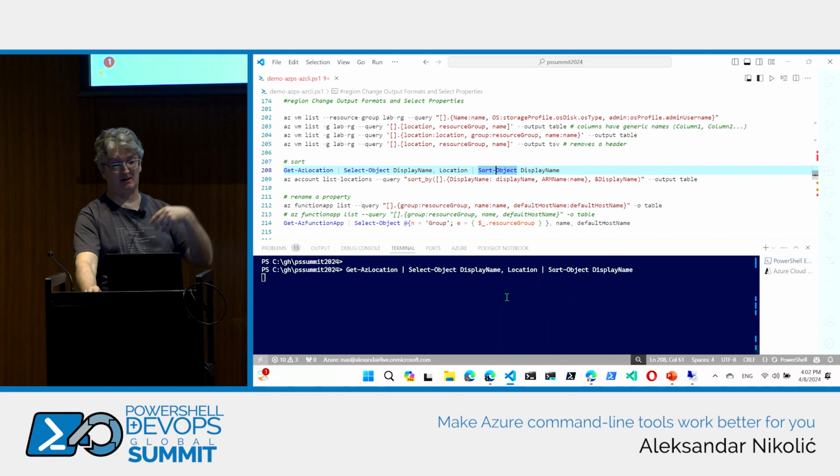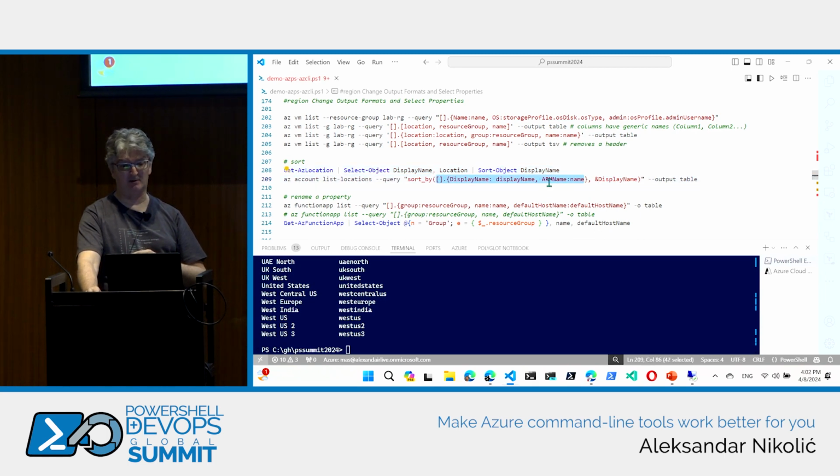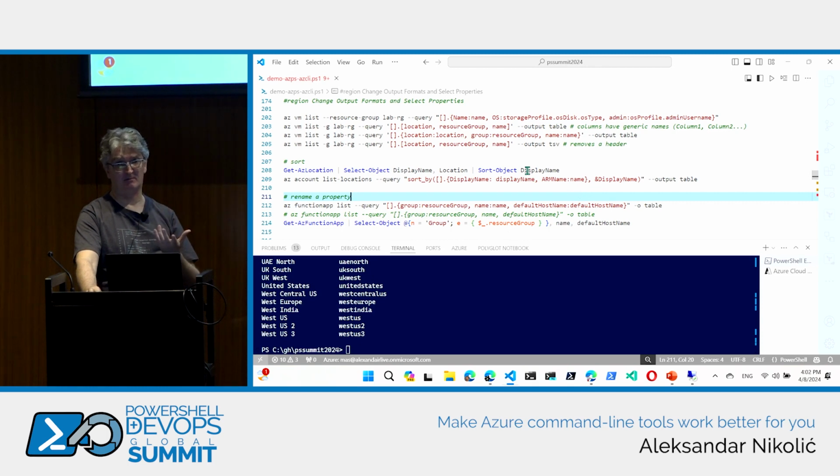So when you run this, you will see that I get the display name and location properties in the output, and they will be sorted. So it will end with a W. Remember that the last three are West US, US 3, and 2 and 3, okay? Remember that. Now for Azure CLI to accomplish the same, we need to do the flattening part that we talked about first, but then we need to use sort_by and specify the name of the property that we sort by, which is display name prefixed with an ampersand. A little bit strange syntax, but this is the same as this one in PowerShell.